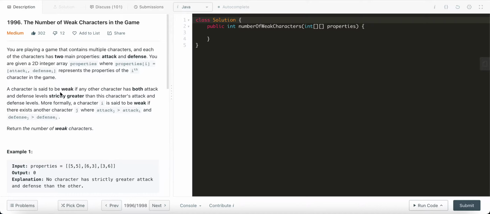A character is said to be weak if any other character has both attack and defense levels strictly greater than this character's attack and defense level. More formally, a character i is said to be weak if there exists another character j where attack j is greater than attack i and defense j is greater than defense i. So return the number of weak characters.